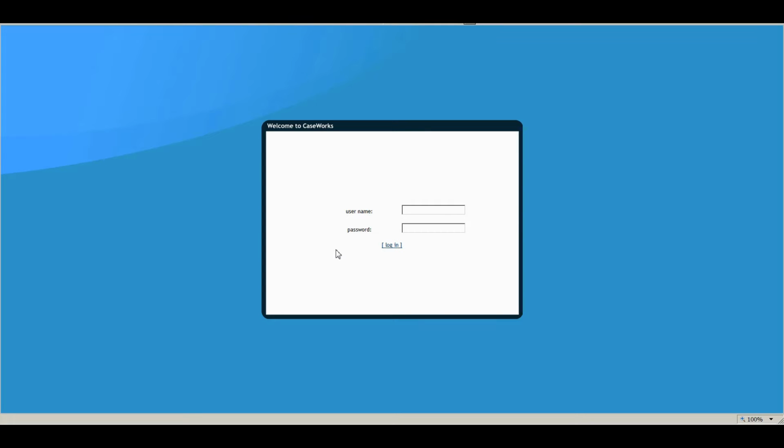Introducing CaseWorks from Orbis Partners. CaseWorks is a powerful web-based software platform that provides risk, needs, and strengths assessment and case planning tools for users in the criminal justice and other human services fields.